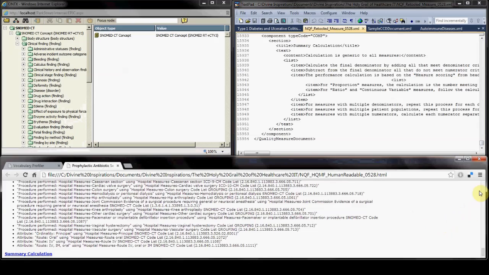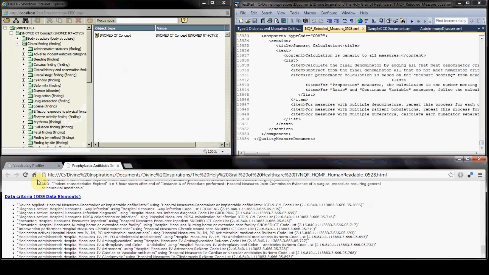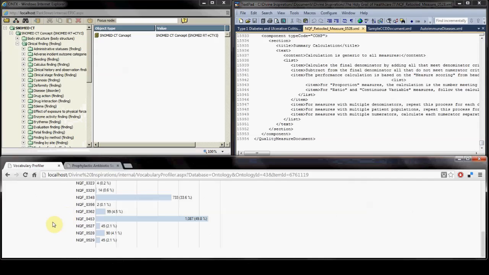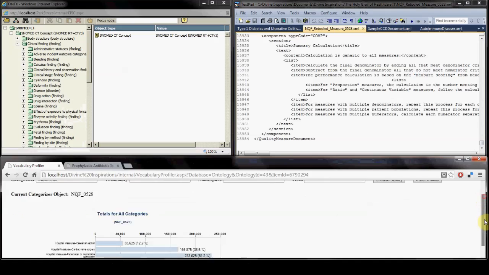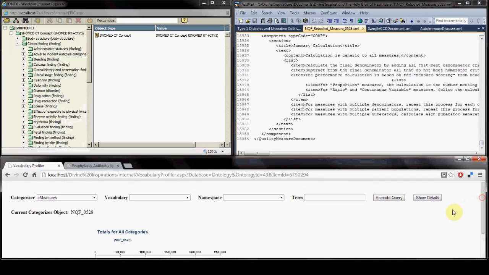So what you should take away from all of this is that if we go back to our vocabulary profiler for a second, these particular NQF measures reference a number of concepts in other ontologies. So let's drill down into NQF 0528. We see some subcategories here. Let's look at the details associated with NQF 0528. The details in this case will be the ontology codes that are used.